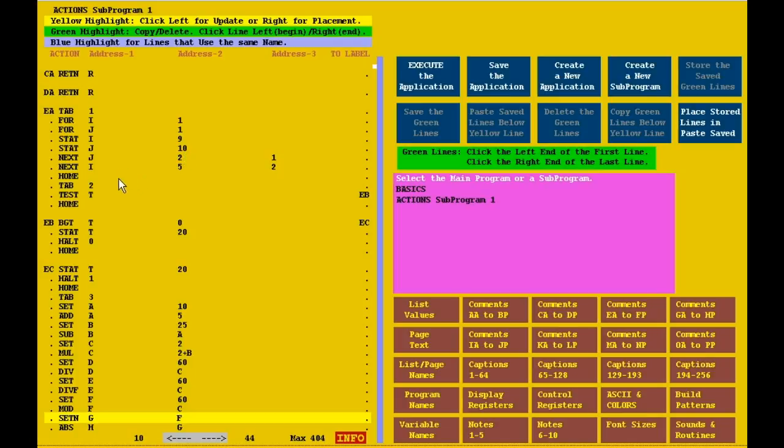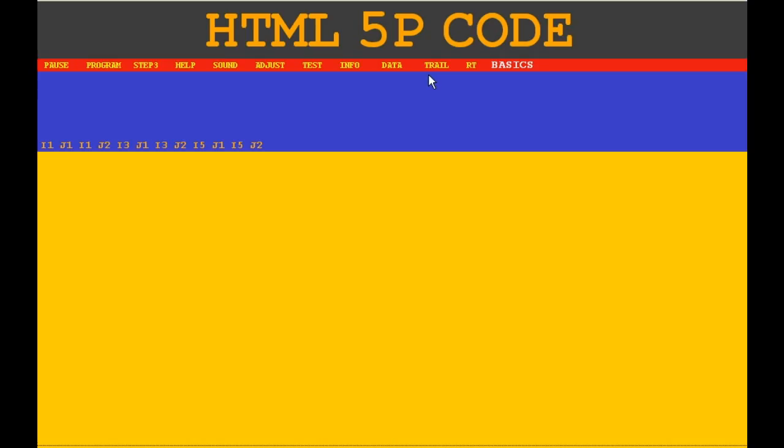After the end of the loop, it's going to go home, which means to go back to the main program basics. Now we're going to execute the application. We notice here on the status line that I was 1, then I is 3, and then I is 5.